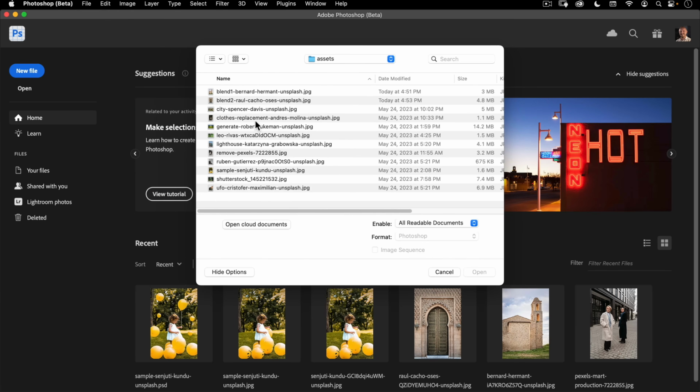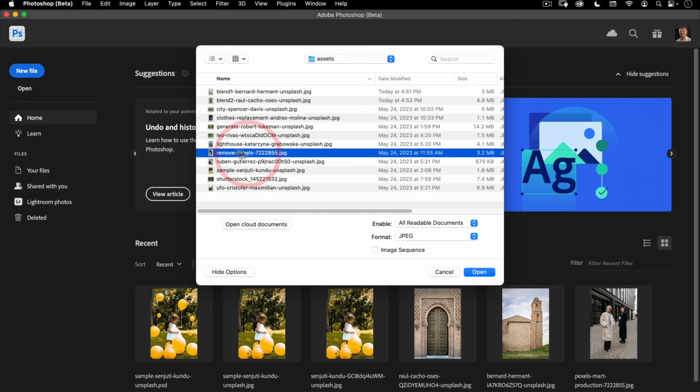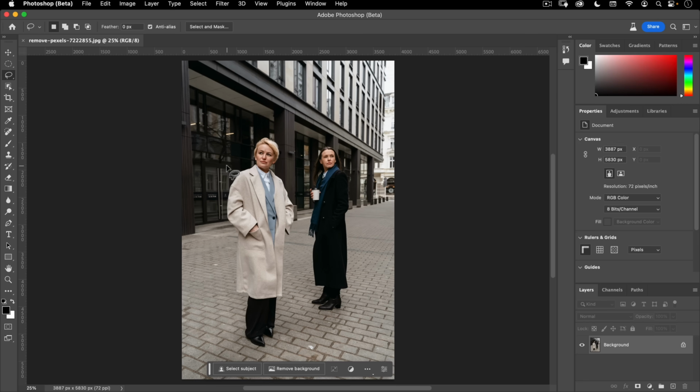And here I want to show you the remove option. So here's another image. And in this one, I want to remove her and I want to center her in the image. So I'm going to show you a few things that you can do with this new tool that make this kind of task so much easier and faster.